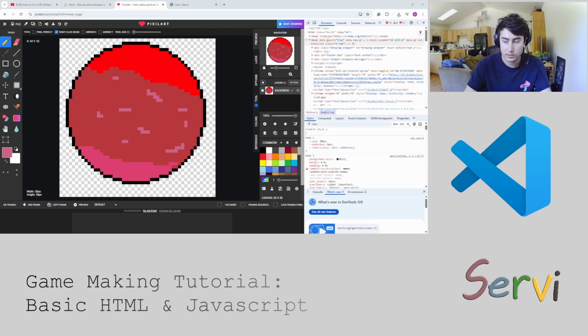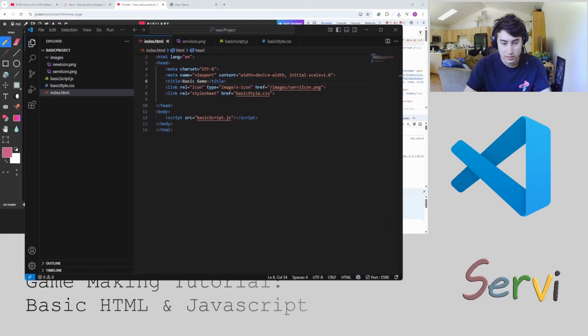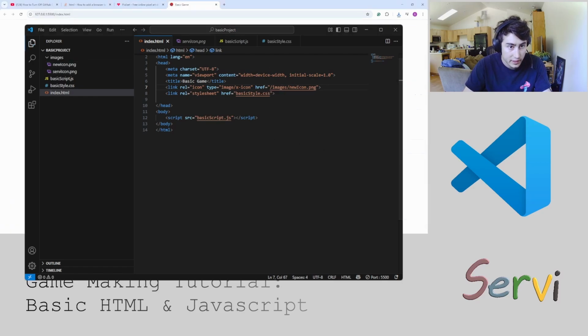Oh my gosh, this is so disgusting to watch, but anyway. Go ahead and change survey icon here to new icon, because it's over here in the images folder. We'll refresh that, and because it's a small enough image now, it's 50 by 50, as you can see.